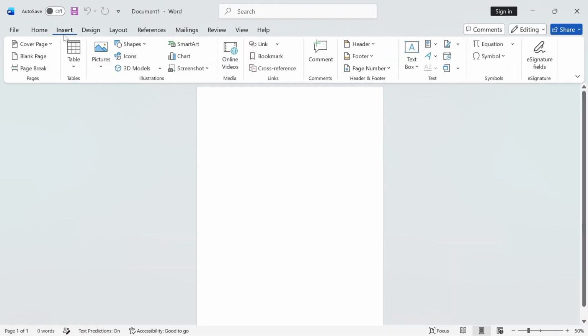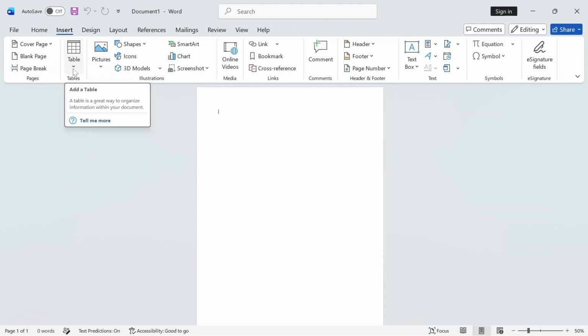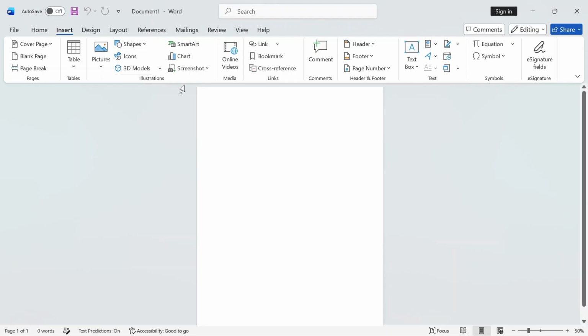So when you come to the Insert tab, it has its own tools or features. As you can see, they are also grouped. We have the pages, tables, illustrations, media, links, comments, header and footer, text, symbols, and also e-signature. So the Insert tab of the ribbon, that is its tools. If you want to insert tables, you can get it from there. Cover pages, blank pages, page break. You want to insert a picture, a shape, icons, 3D models, SmartArt, charts, and screenshot or the rest. You can get them from the illustrations.